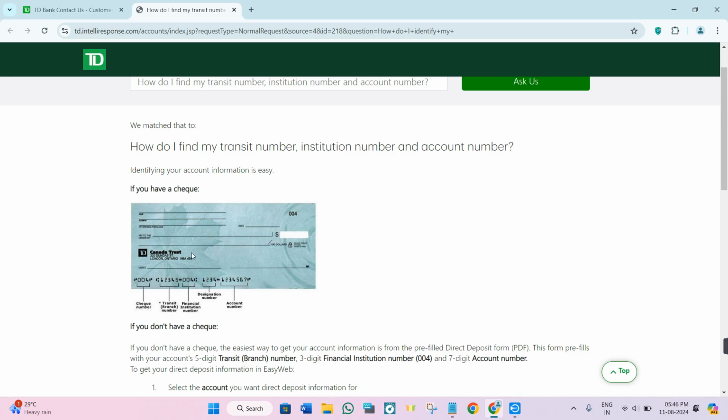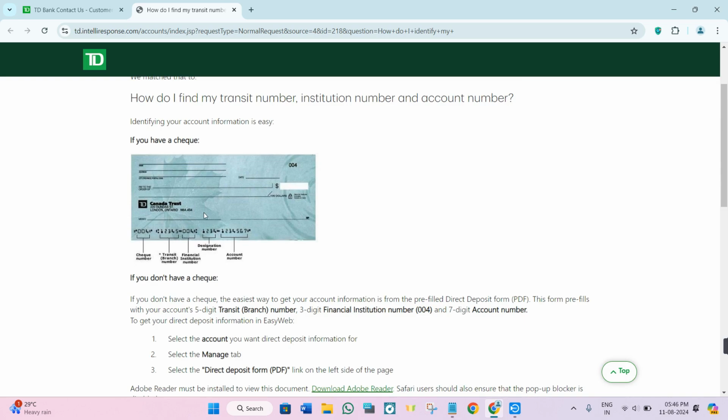So the check will look something like this, and all of the numbers that are on the check will look something like this. So you can go through your check and you can find all of the numbers that you want associated with your TD Bank's account.